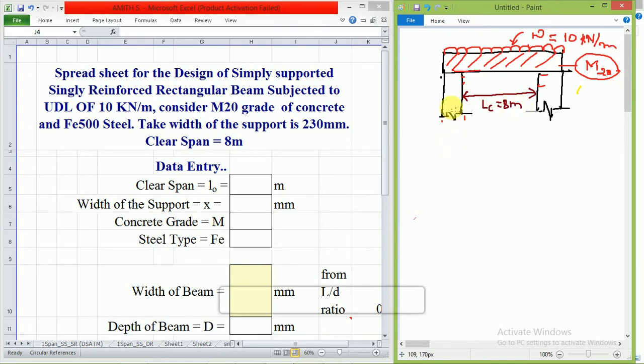Then what about from here to here, from the center of the column, the center of the support? The center to center distance L, that we need to find out. So just remember L center to center and L clear. And one more thing, by using these two we are going to find the effective length.